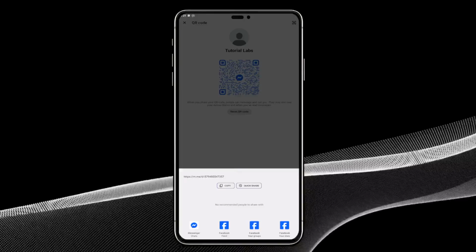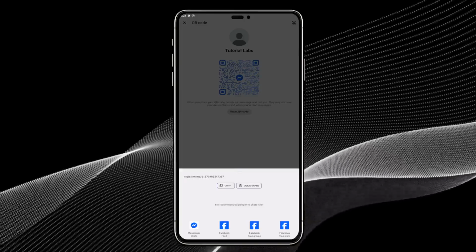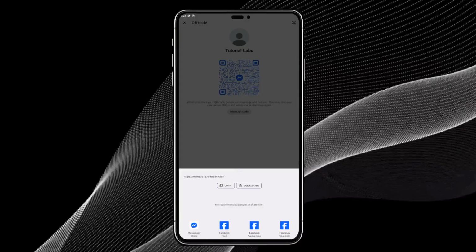And that's it. You've successfully learned how to generate and share your Facebook Messenger QR code, making connections faster and more efficient.